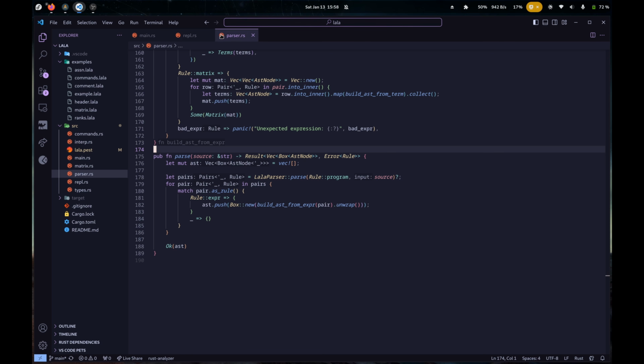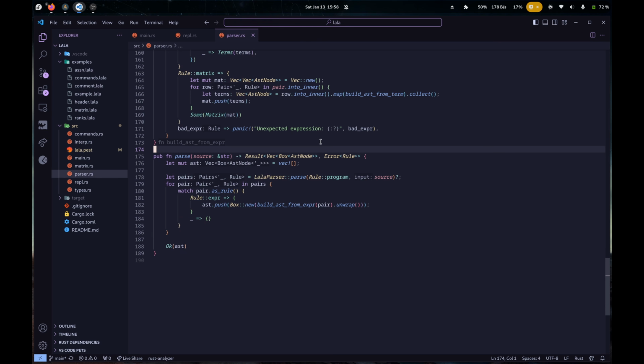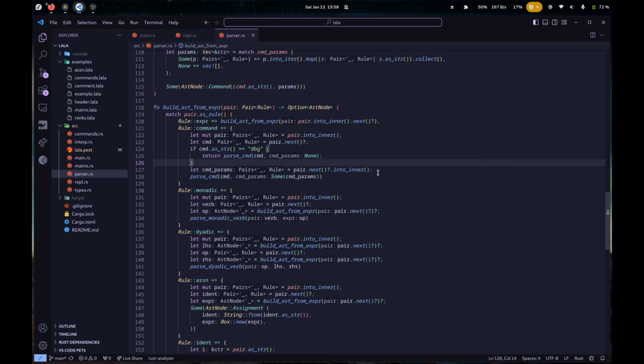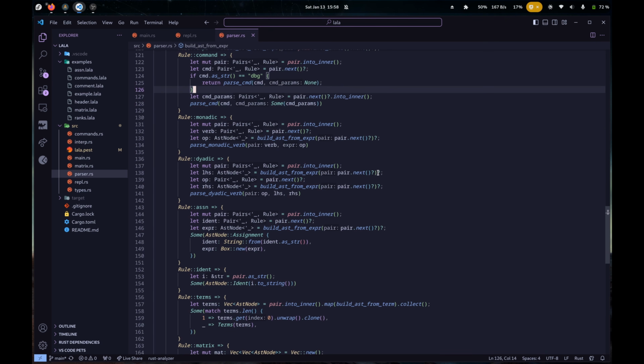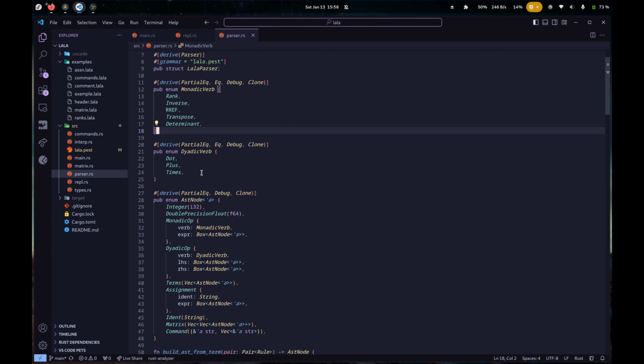And we know every line is an expression because each program is some number of statements, and a statement is just an expression. So if we go to this function, build AST from expression, we have all of these rules that we're matching on. Let's scroll up all the way over here. Monadic verbs are just things that only take one argument, like the rank or the row reduced echelon form or the inverse. Dyadic verbs are like the dot product, matrix addition, multiplication, etc.